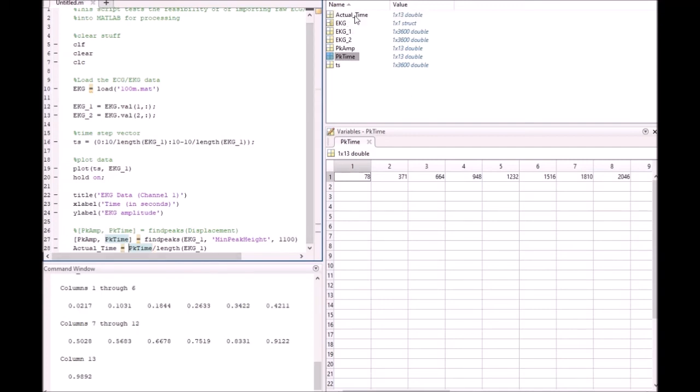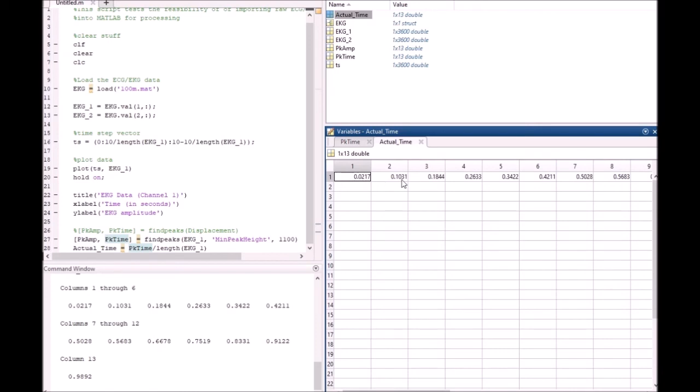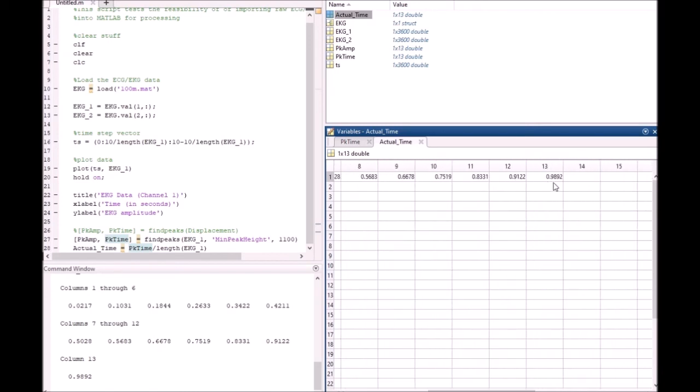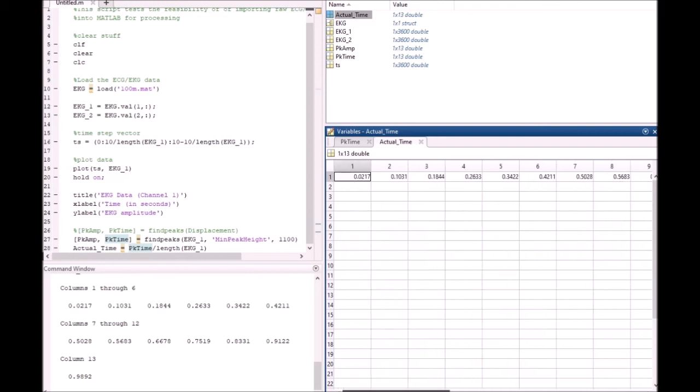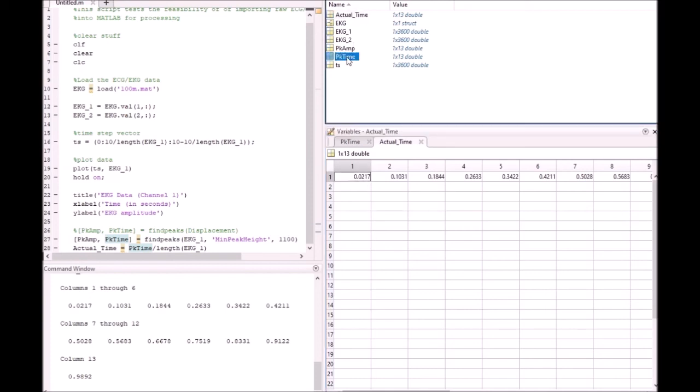And so we got actual time, and that's telling us how many seconds in, and that's going to go all the way through. And there you go. The last time is at 0.9892 seconds, and then you have all your peaks. If you really need a range of peaks, you can find out how far apart the points are before and after this exact spot using the original PK time value. So there you go. That's about how I did it.